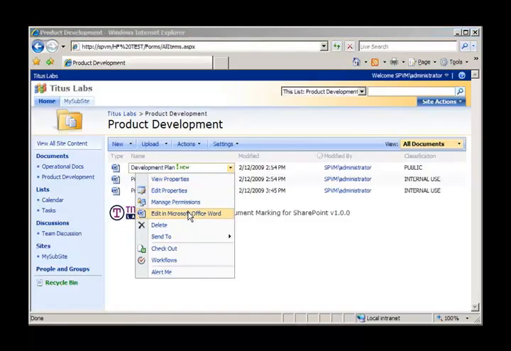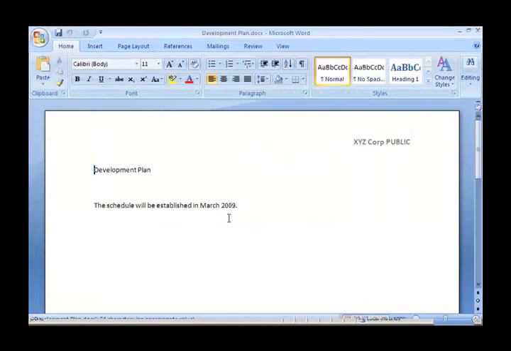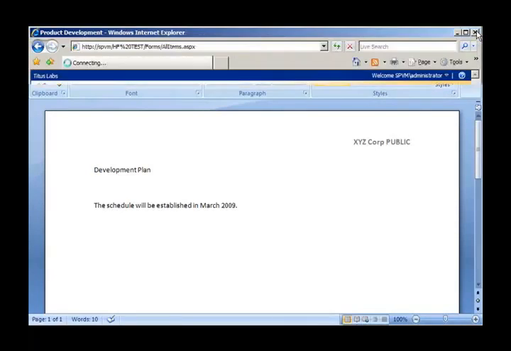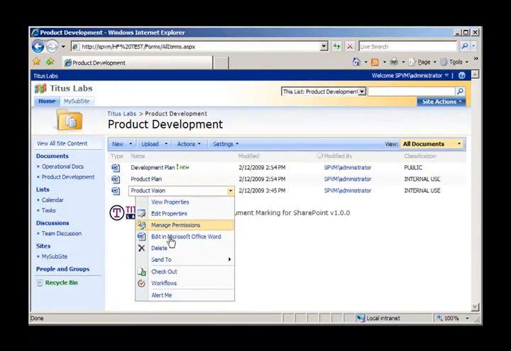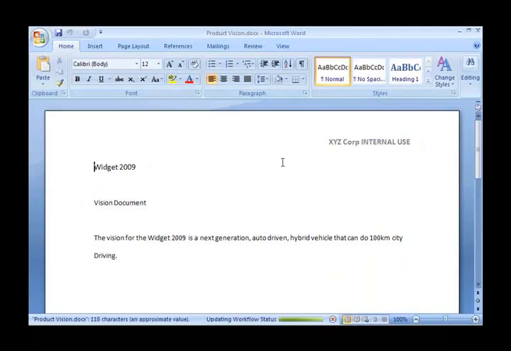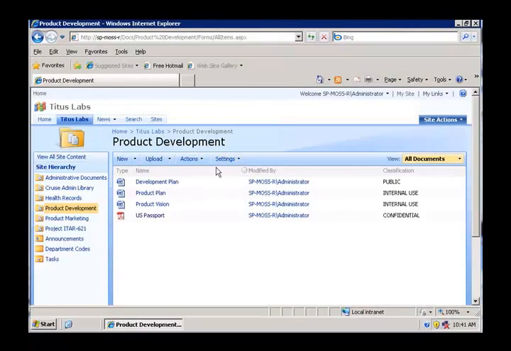If we open up the development plan document, we edit that in Microsoft Word and open it up, we see that the classification of that document is public, and we can see in the top right hand corner that the Titus Labs Document Marking product has automatically added a header, XYZ Corporation Public. If we look at the product vision document, we'll see similarly that the header was added in the same way to this document. The way this was set up is that we've added the classification of the document with a fixed text of XYZ Corp in front of it. So we see XYZ Corp internal use as the classification of this particular document.